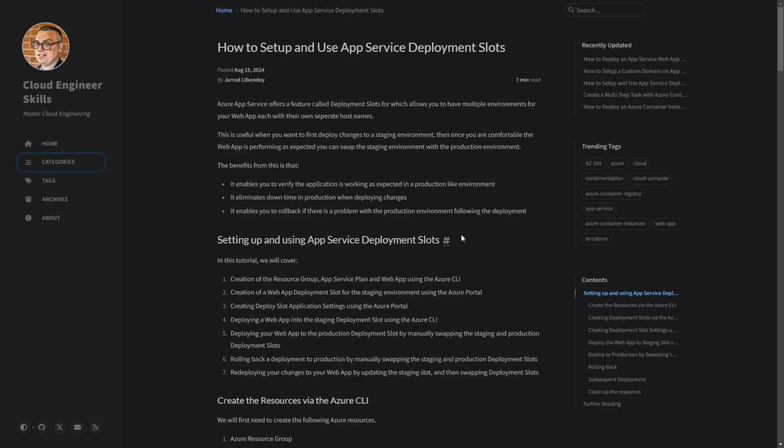In this tutorial, we'll be going through how to set up and use app service deployment slots. This is a feature of Azure App Service web apps. It's called deployment slots, and it allows you to have multiple environments set up for your web app, each with their own separate host name. So you can have a staging environment and you can have a production environment.